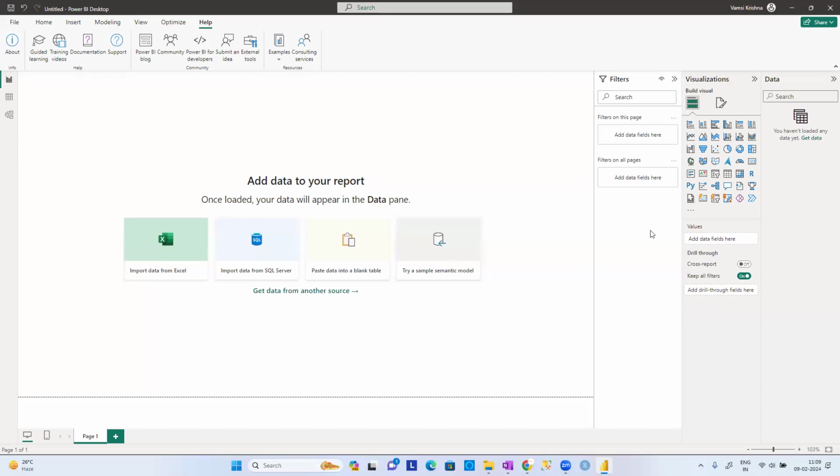So filters are empty. Visualizations by default contain visuals: bar charts, pie charts, donut chart, scatter plot, line chart, area chart, KPI. This is a filter, which we call a slicer. There is an old slicer and a new slicer. This is called the new card, and this is the old card. And I told you now, guys, R scripts and Python scripts, we can write in Power BI.